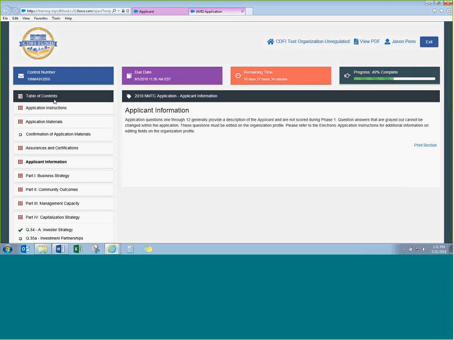Logging into the application, you land on the Application User Interface homepage. From this point forward, we will refer to the user interface as the UI. The UI has a stationary header at the top of the page that displays important application details. The header includes the control number, a system-generated number assigned to your application, and the time when the application must be submitted. Applicants should note that their submission time will be keyed to Eastern Time.